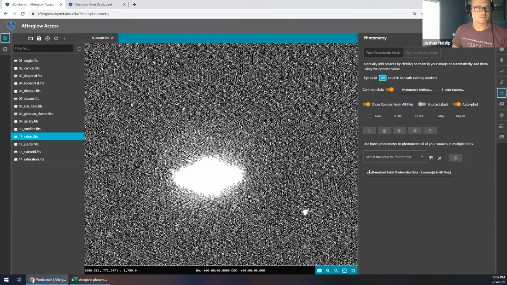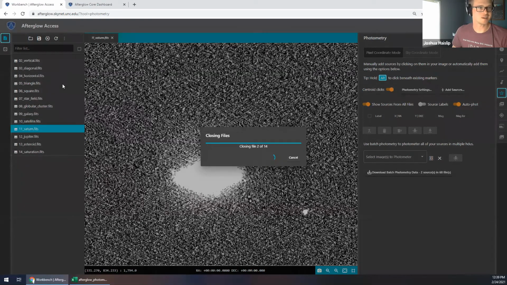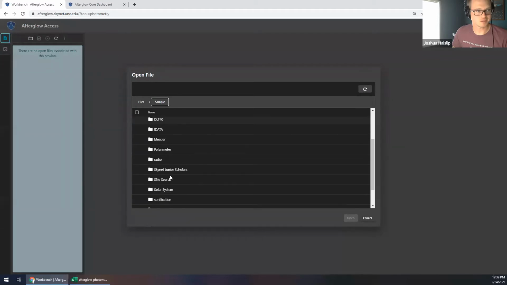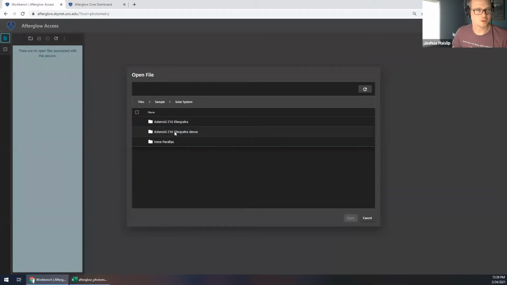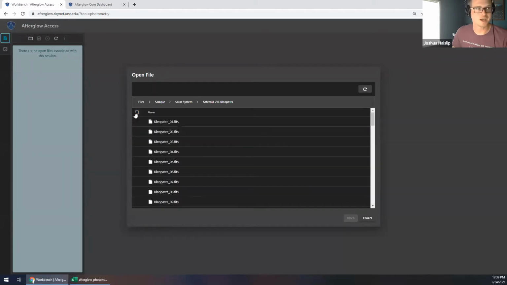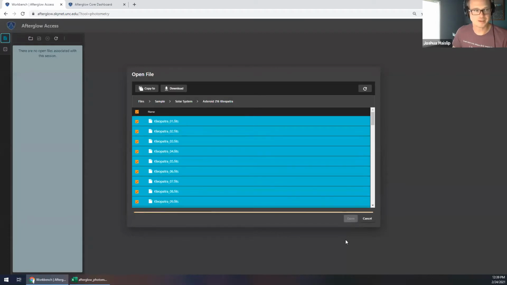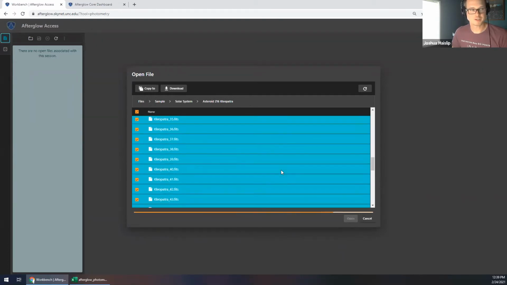Photometry. Let me jump over to photometry. So I always like to use my tried and true data set that I'm sure a lot of you have seen, but it's just what I love using because it demos so much in one go, which is a data set of Cleopatra. It's an asteroid that is very elongated. I'm going to come over here and import a bunch of images.